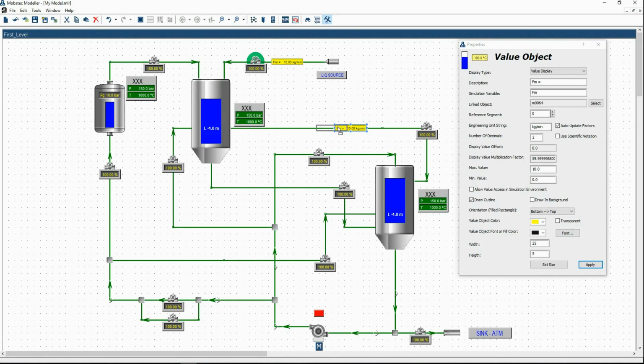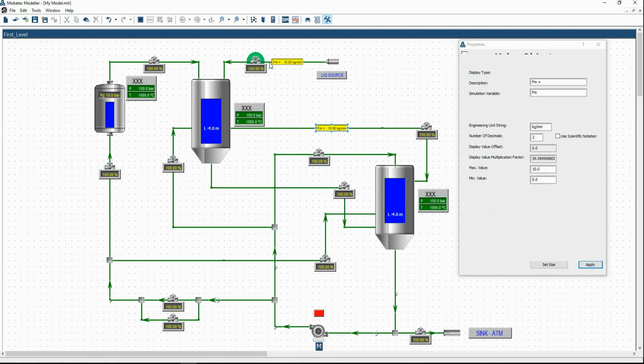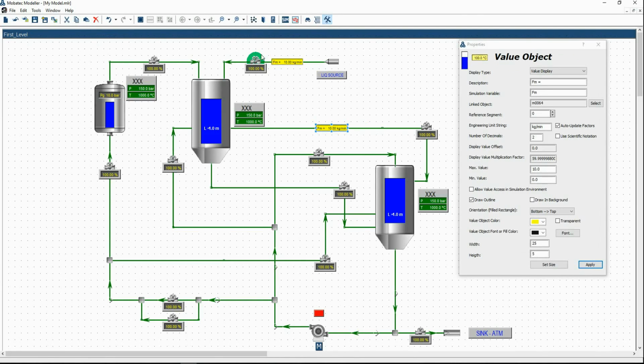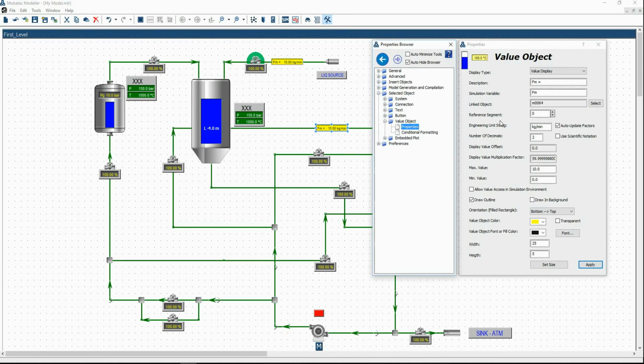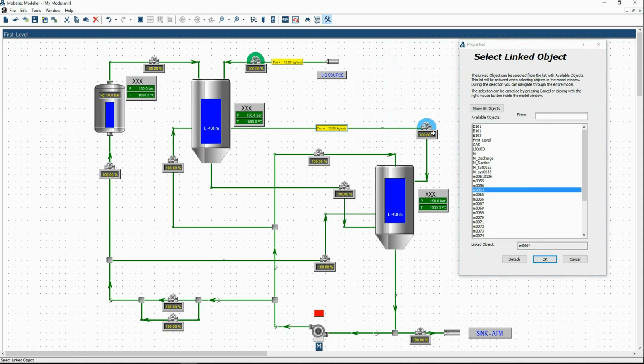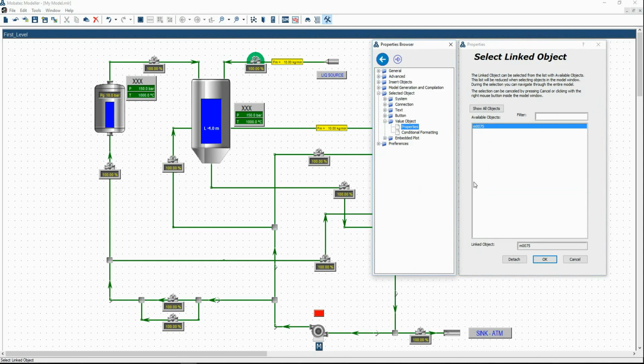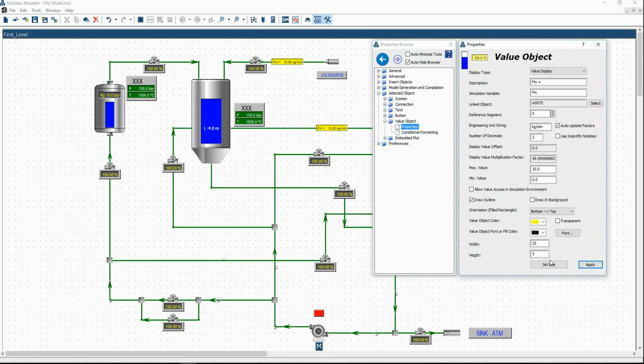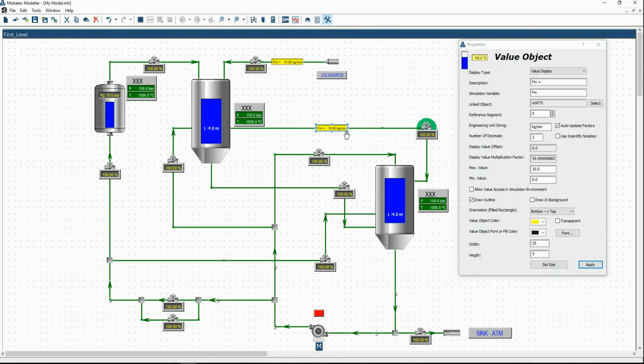Select the display and you will notice the green circle around the active point of the inlet connection, which indicates that this display is linked to this connection. So we want to link the display to this connection. Go to linked object, select the connection that you want to connect the display to and press OK, and then press apply. So now if we select this display, we will see that the linked object is this connection.